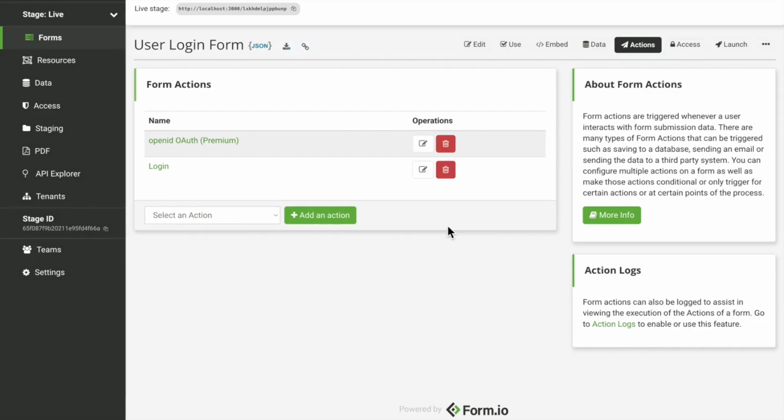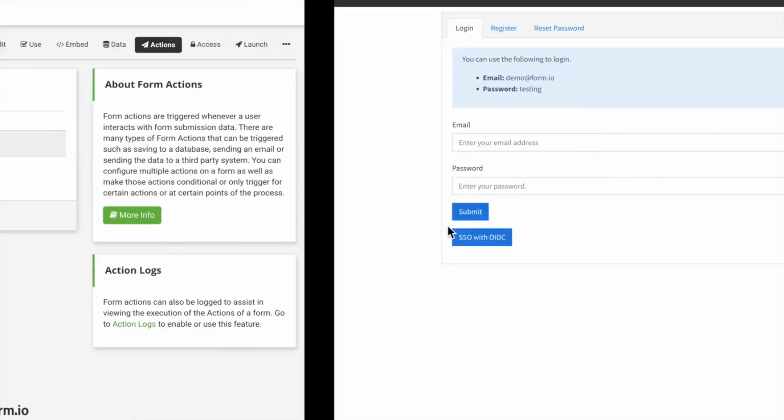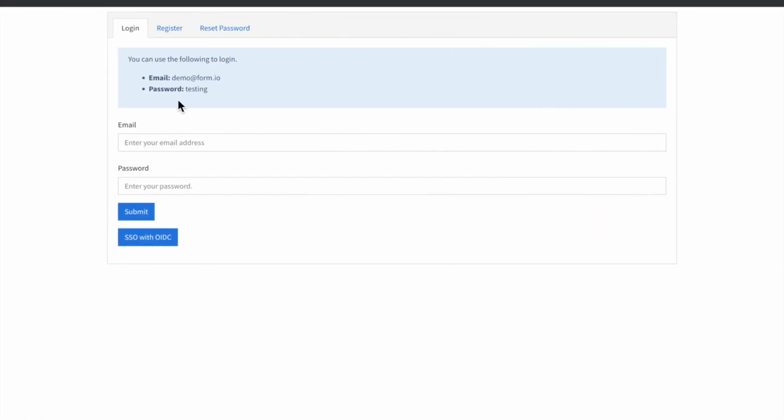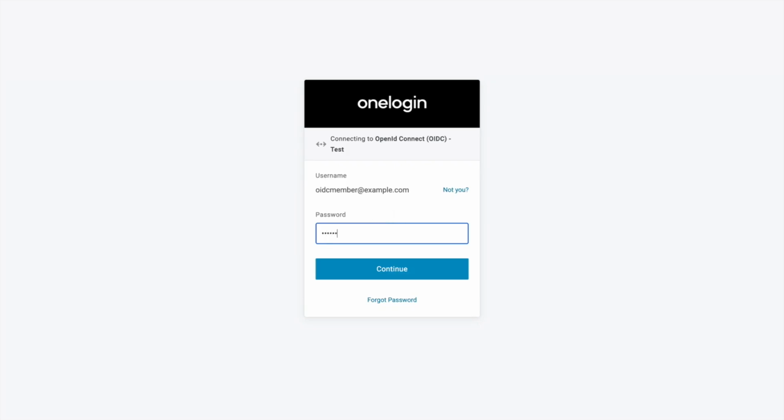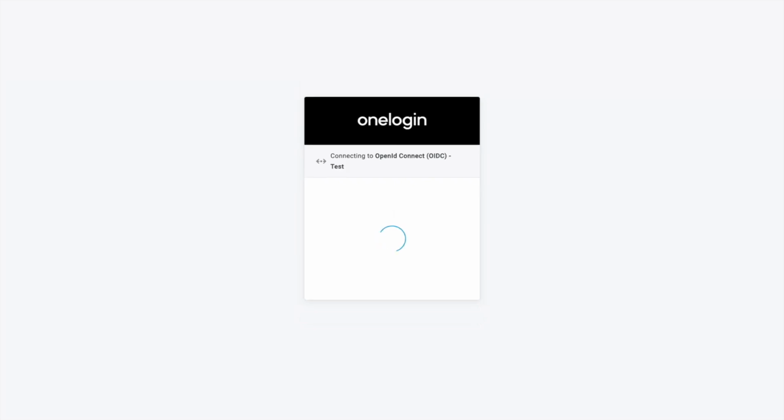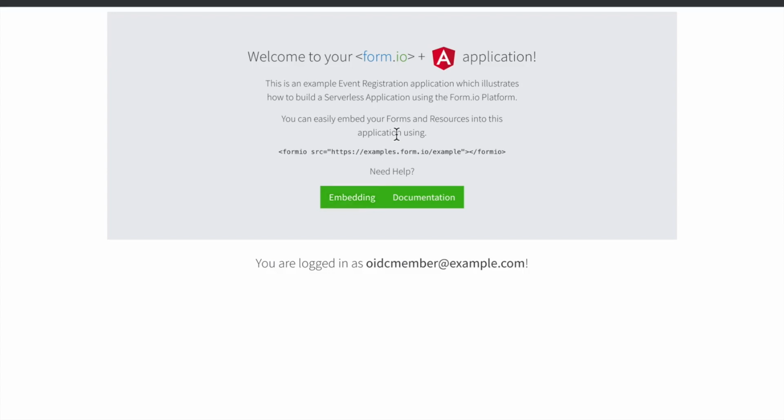All right, and the only thing left to do is to test the SSO authentication in our application. So I'm scrolling over to my app. I can see I have the SSO with OIDC button. All right, and that redirects me to my OneLogin authentication page. All right, we can see we are now authenticated as our OIDC user within the application.